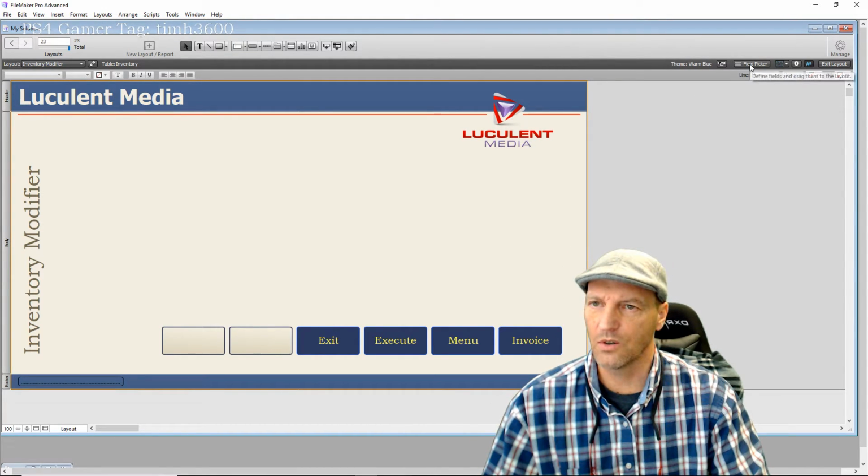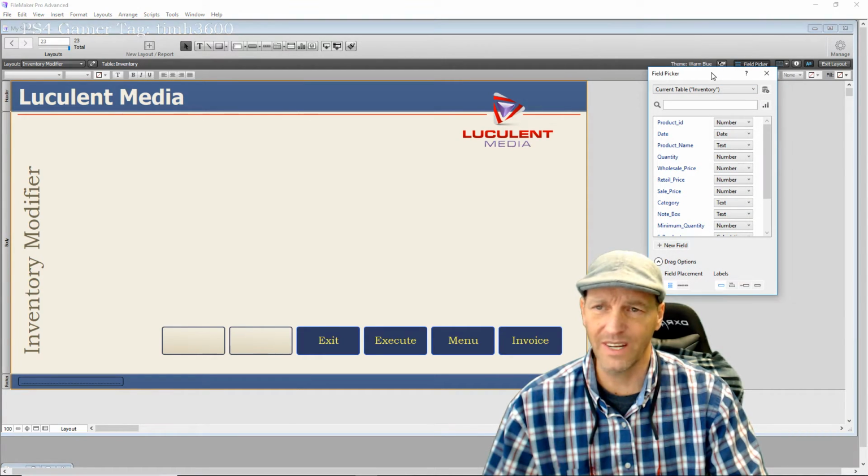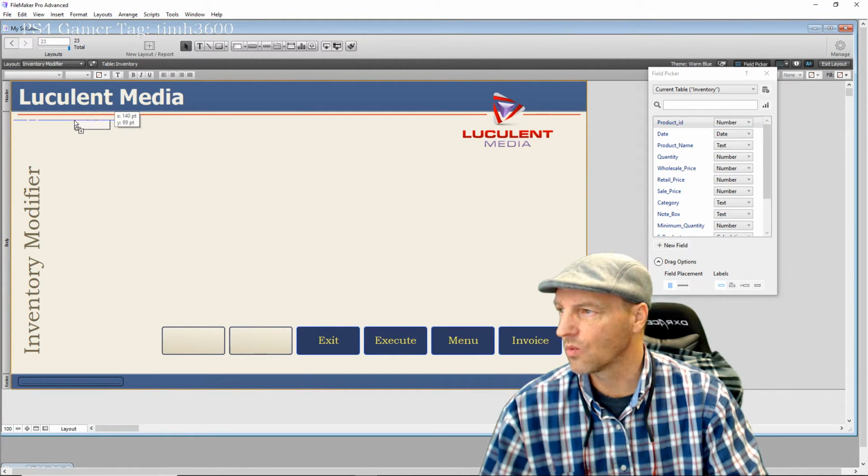So what we are going to do is we're going to grab our field picker, and we're going to start putting together some of these things. So we do need the product ID. That's going to go right up here on the top.